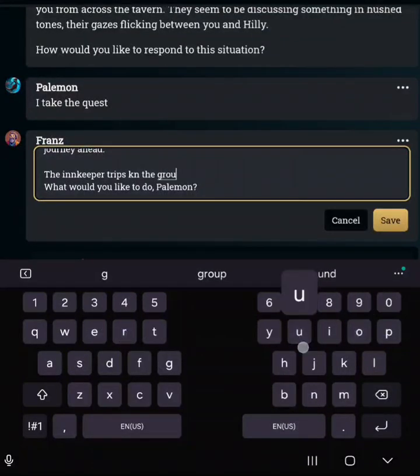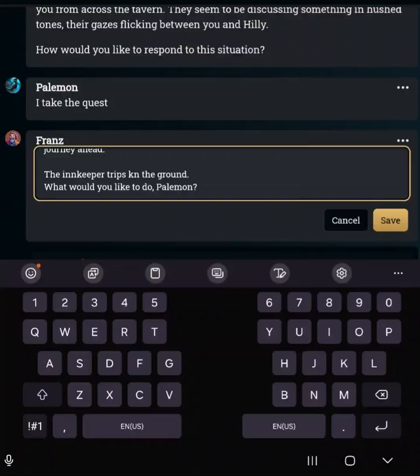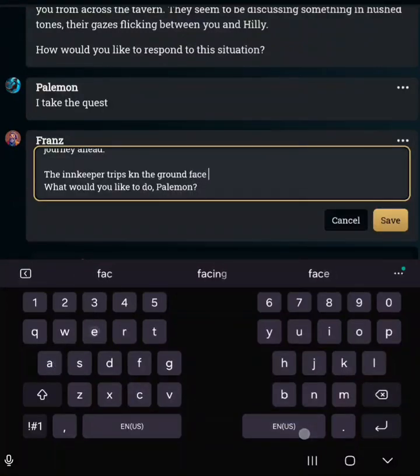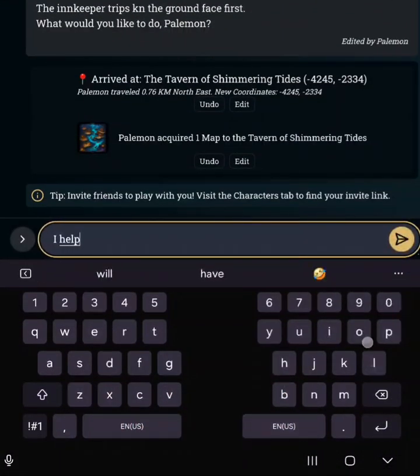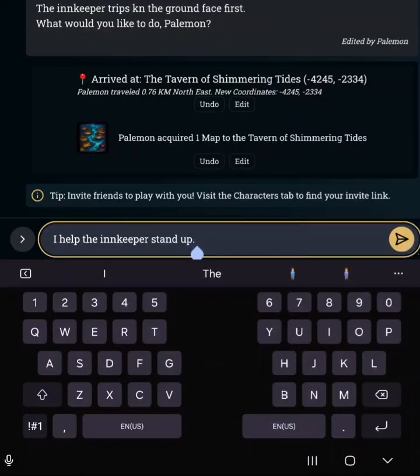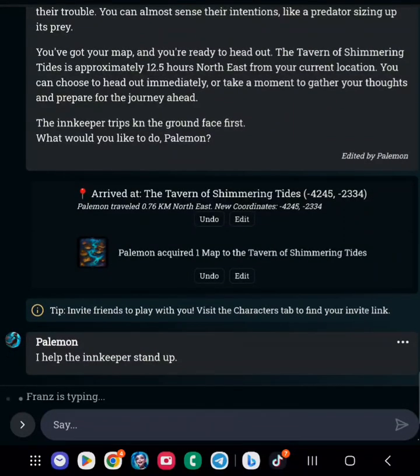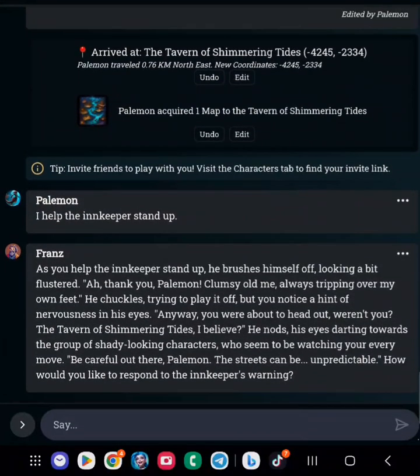Trips on the ground. Face first. Okay. I help the Innkeeper stand up. So you can see I added that information, and I was able to control how I wanted the campaign to go.